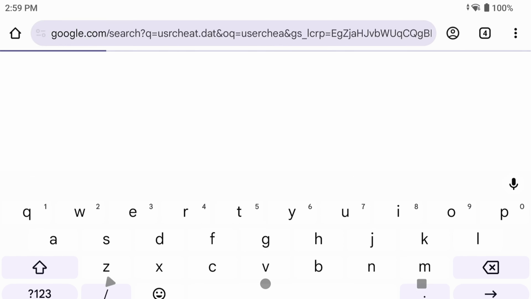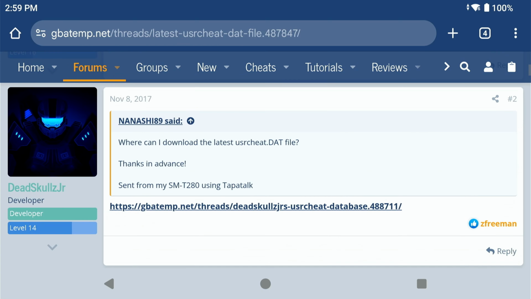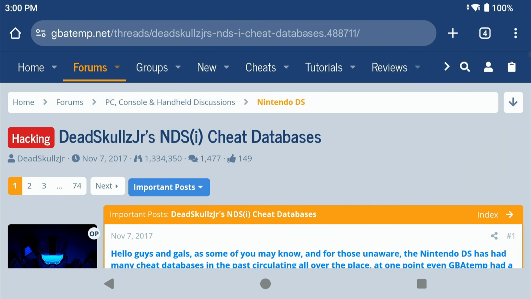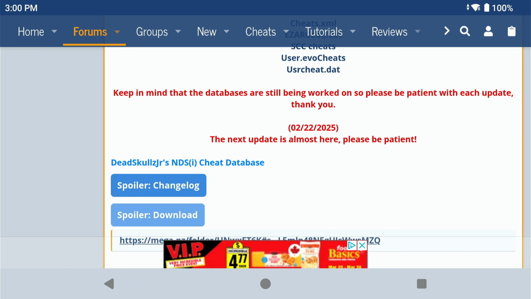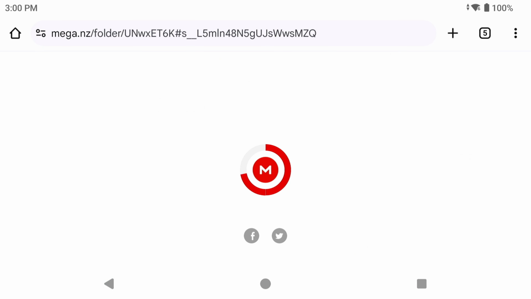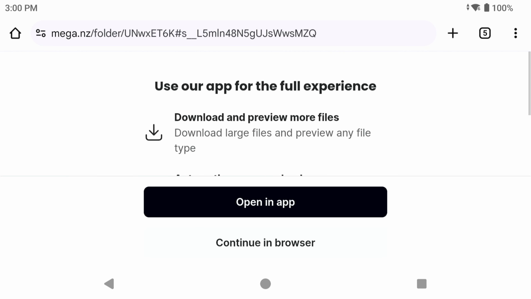So let's look for that, and we're going to go to GBA temp, and we're going to scroll down until we get to this link right here, and keep going until you see spoiler download. Click on the Mega Drive download link, and I will just give you guys this link instead of you having to go through what I had to go through.